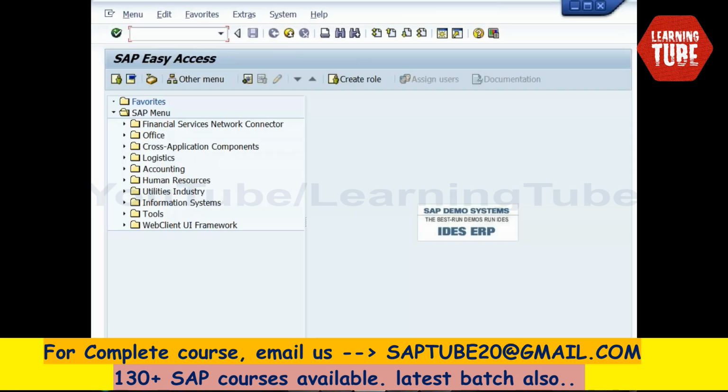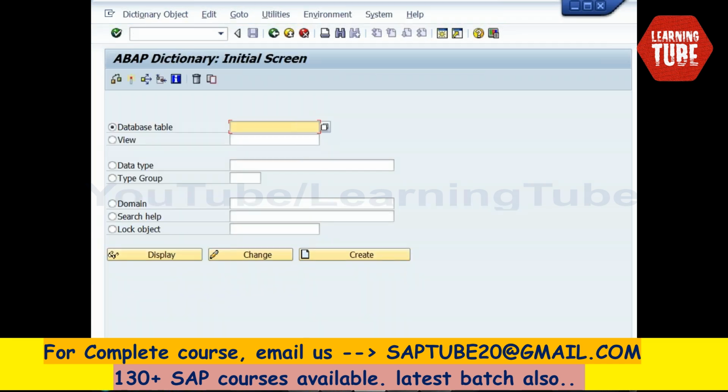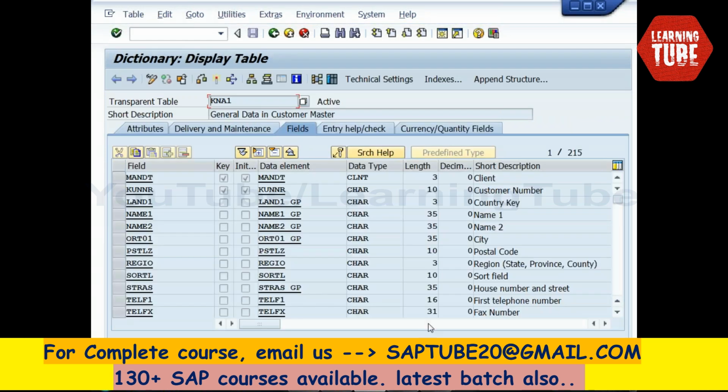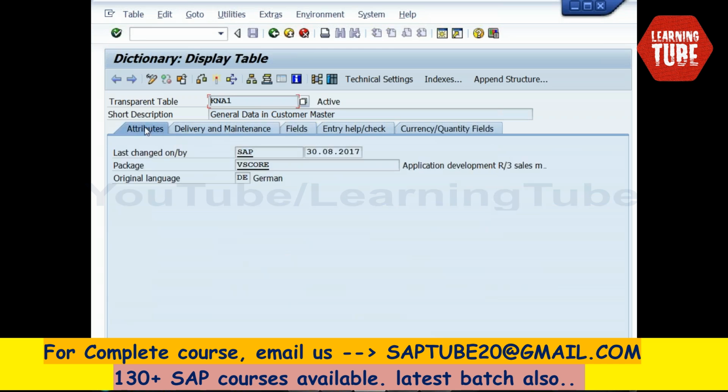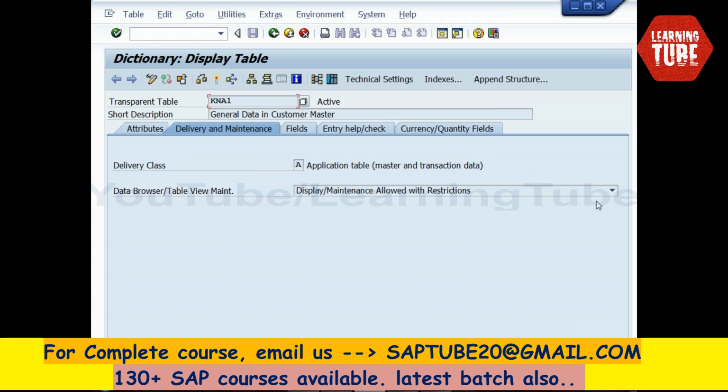Suppose I go to some T-code, say SE11. Don't worry about this, we'll discuss that later on. I'll just give some table name, I gave it as K11. A tabbed block is nothing but a collection of tab buttons. You can see this is called a tabbed block. We have different tabs here. If I click on this tab, I get a screen. If I click on this tab, I get another screen.